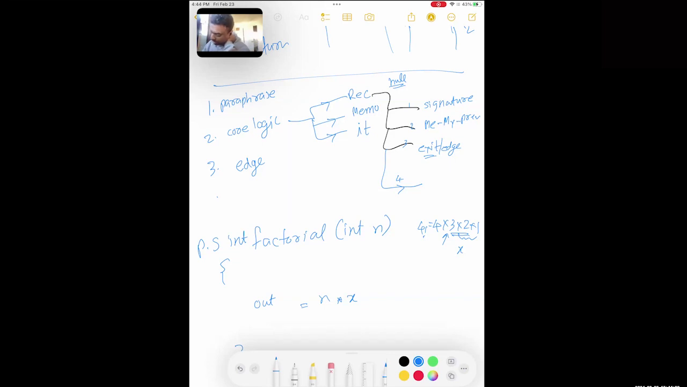So imagine we're going down, down, down from 4. Our exit condition is if n less than or equal to 1, we just return 1. Especially since it's multiplication, we want to return 1 and not 0. So now this is done, signature is done, me, my previous story is done, exit is done.